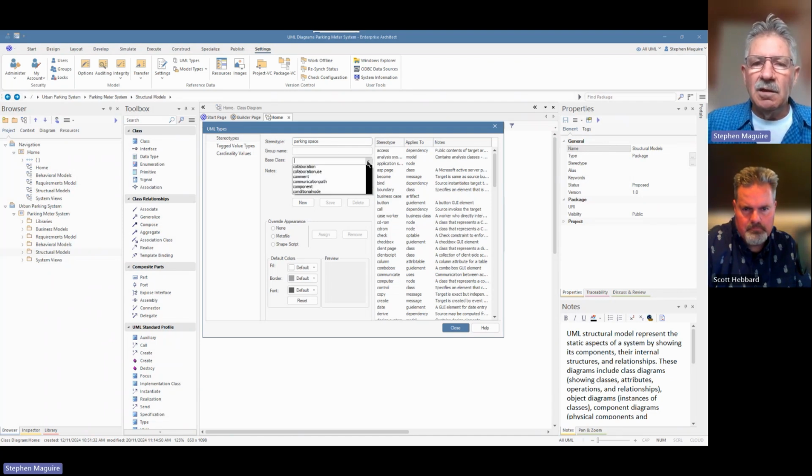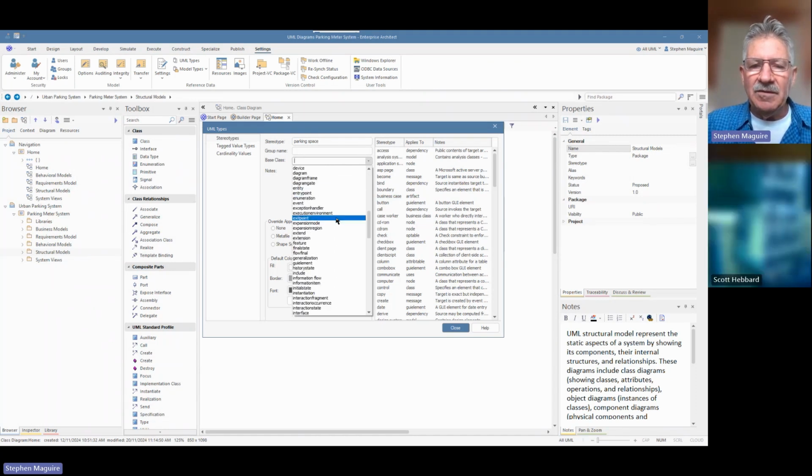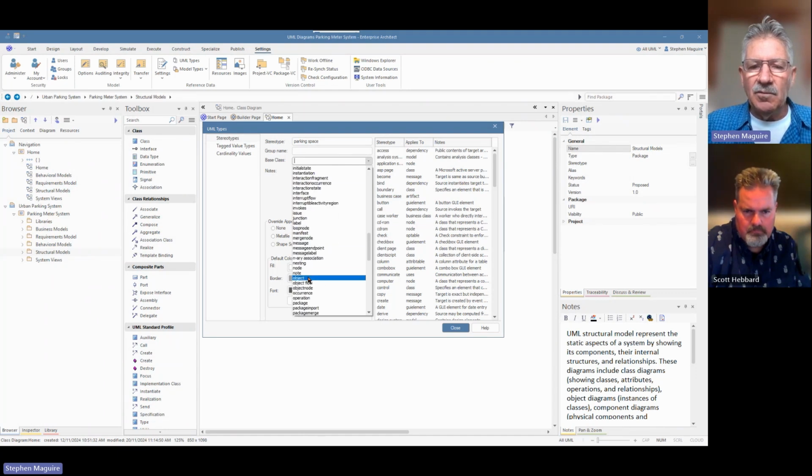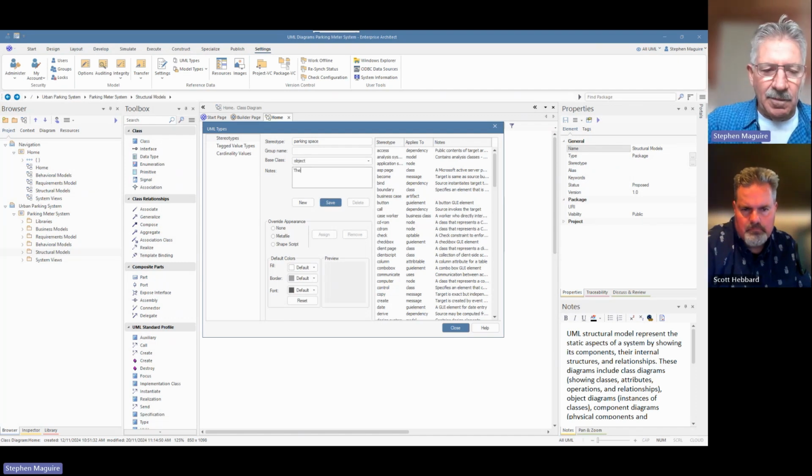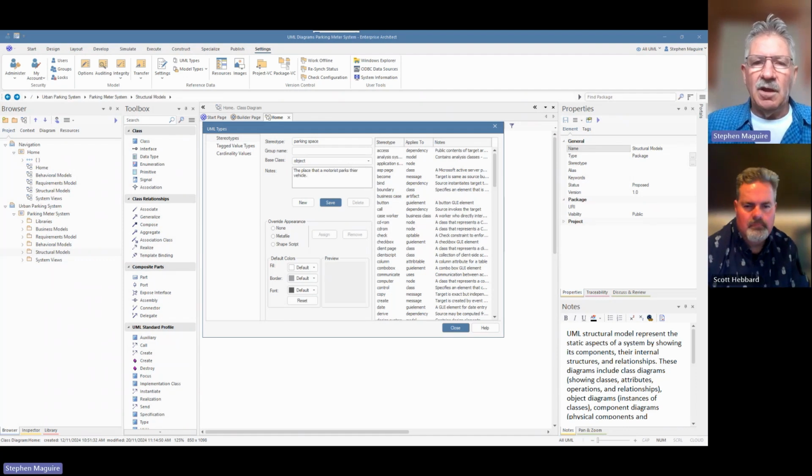I'm going to choose a particular type that I'm going to apply it to, and I'm going to apply it to an object, which is an instance of a class, if you like. So I'll choose object there, and I want to write some notes. The place that a tourist parks their vehicle. So important to write some notes in that case, Scott, and I'm just going to save that now, and we can look at how we could apply that. So let's say none here, and we'll save that.